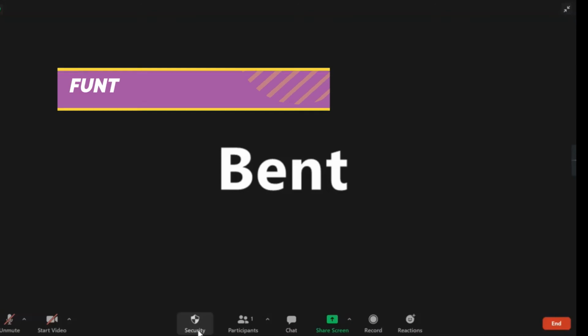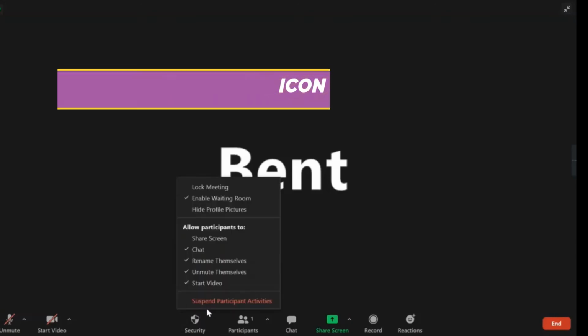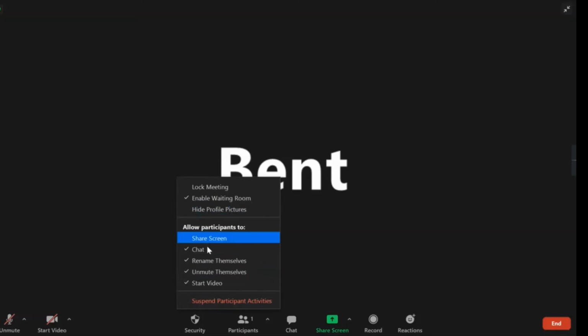Next, the security icon. It means that you can do some settings for the other participants, whether they can share the screen or not, or they can chat, or they can start the video or not. You can do all the settings at the security.